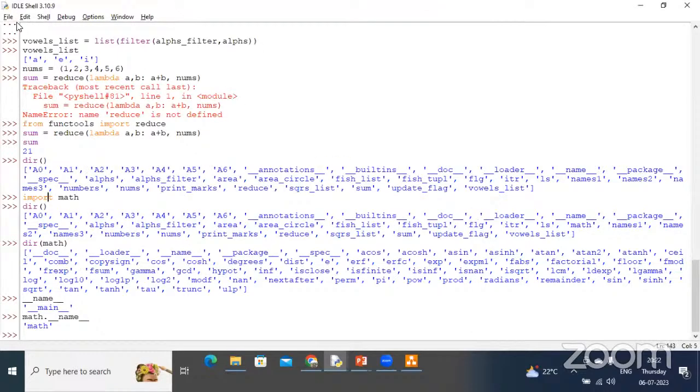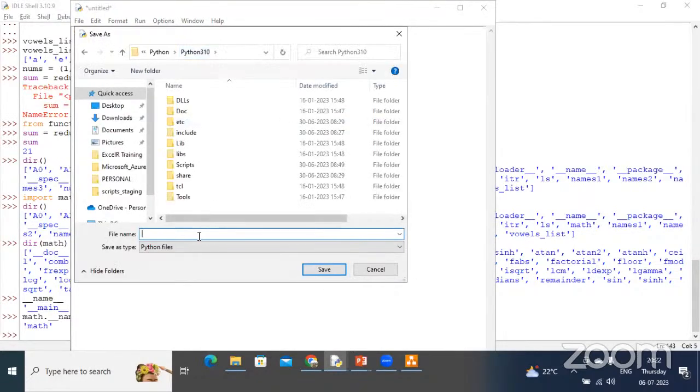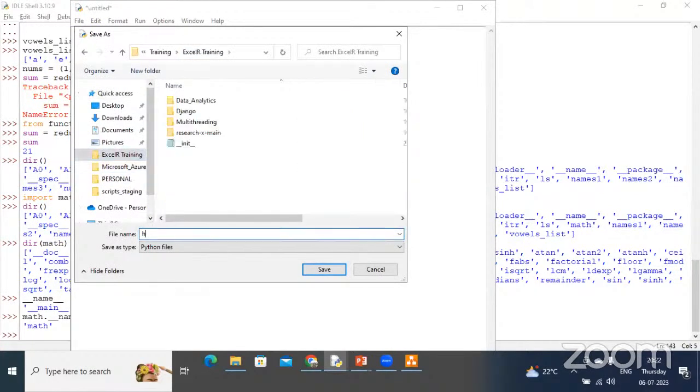So what I want you to do is open a new file and write a few lines. Suppose write a function def hello, and it says print hello world. Now you save it, as I'm doing. You can save this as hello.